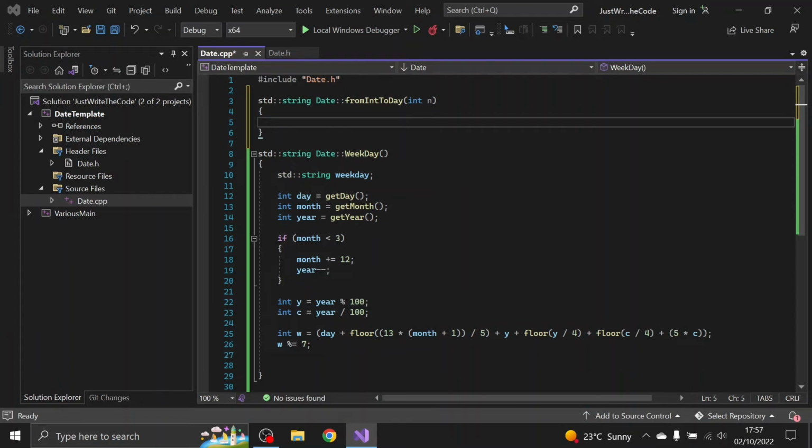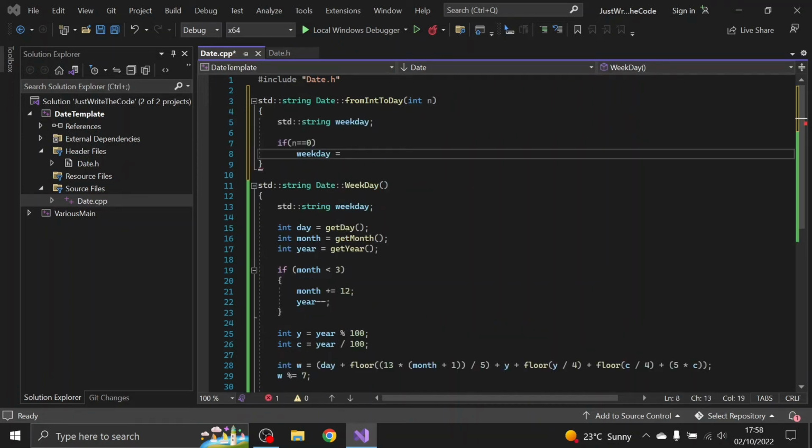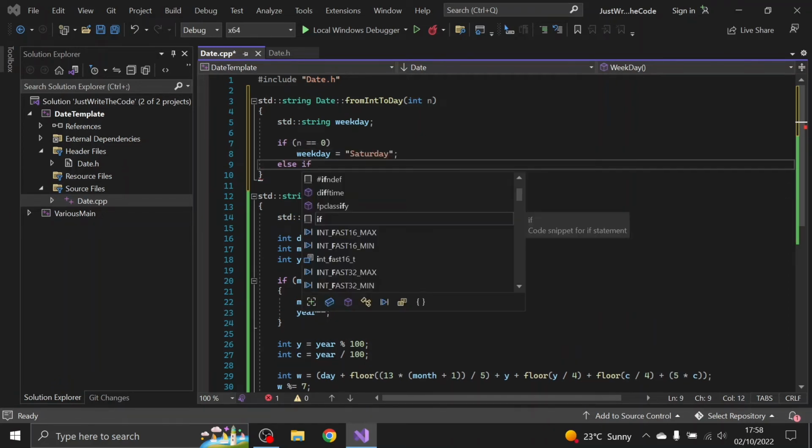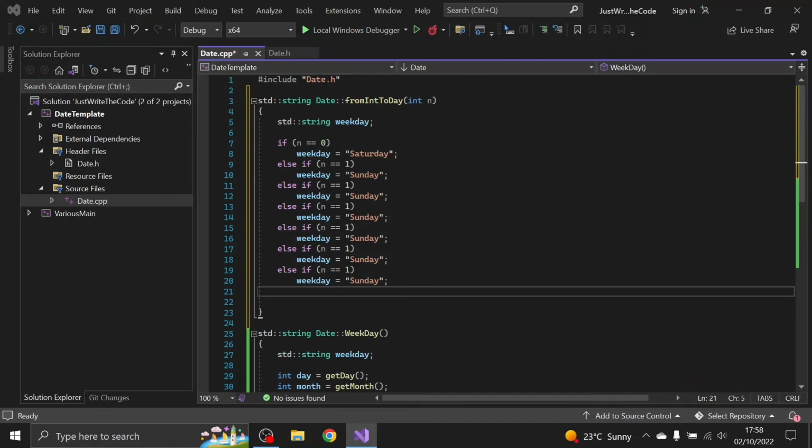We can do this, and for beginners it is really okay. Maybe not the most elegant way, but it works. And so if n equals 0, it's Saturday, as I said before. If n is equal to 1, we proceed this way. So if n equals 1, weekday will be Sunday. Now we do some copy and paste to do it a bit faster. Okay, so Sunday, and then 2, 3, 4, 5, and 6.